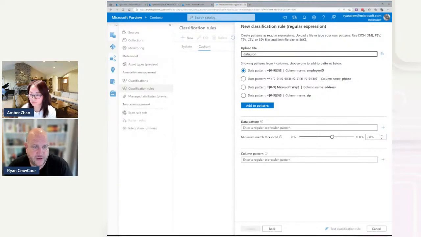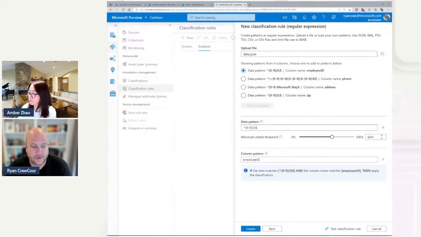And if we have a look, this is actually the one. So it's suggesting some patterns for me already, right? So it's saying if I'm looking for employee ID, I can actually just grab it there. There's the pattern, and it suggests that for me. So I can now just select the one I want. And it now says, if the column's name is employee ID and this data pattern matches, then I am going to go and apply that classification rule, right? So I can go tweak that here if I want.